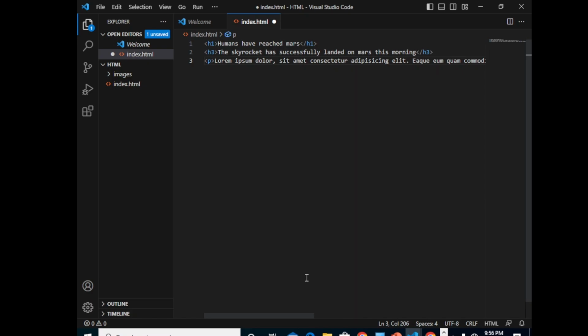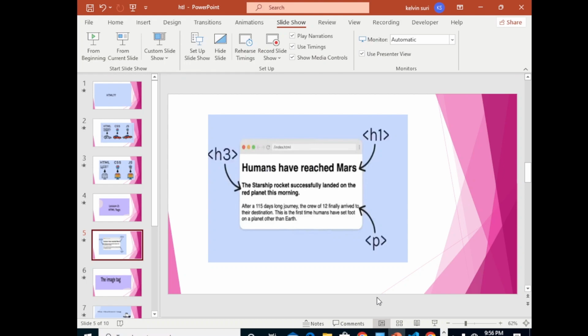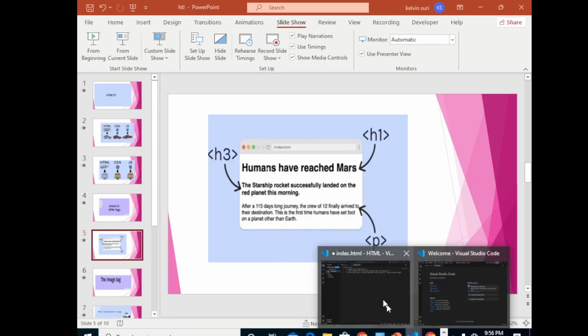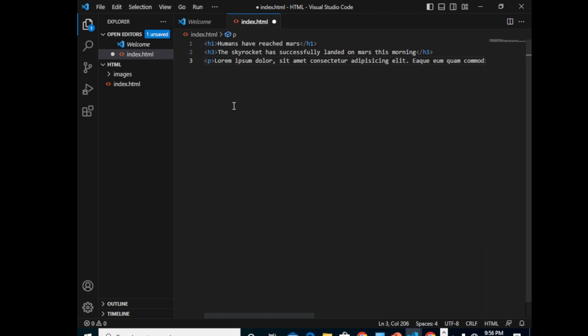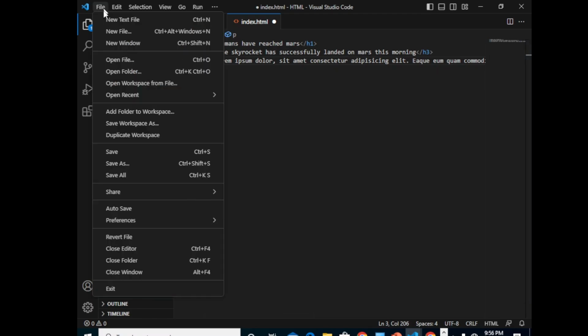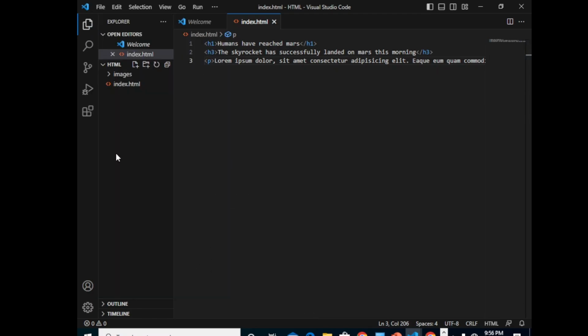Then you save. After saving, you open a browser to see if it is going to look like the one we have. So we have used heading 1, heading 3 tag, and now a paragraph which we have introduced. Let's refresh and see if you're going to have a similar thing here.